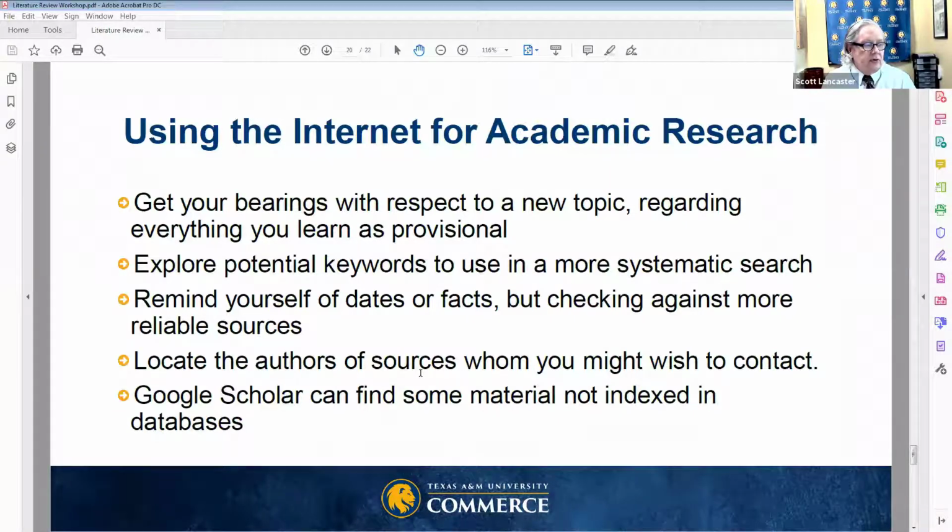And also Google Scholar can find some material not indexed in the databases. Especially there are dissertations that are produced at universities that are not part of the ProQuest system, or they don't submit their material to ProQuest, so it's not going to be indexed there. And you can find that listed in Google Scholar.